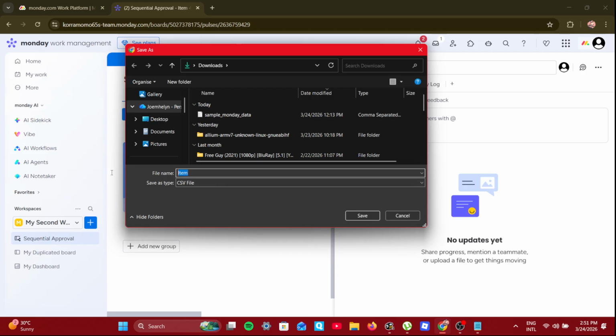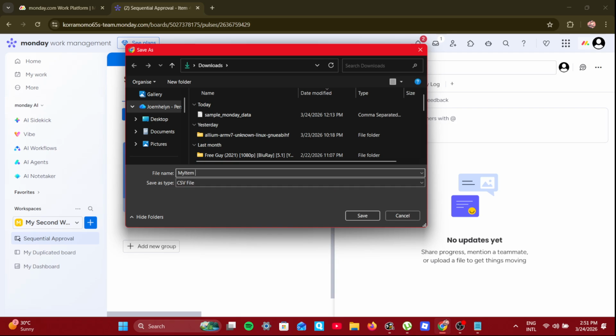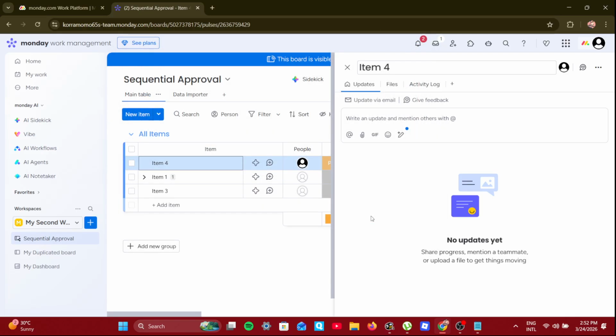Once you do that, the download will begin, and your Excel file will be saved to your computer based on your browser's default download settings. Depending on your setup, you may either see the file download automatically or be asked where you want to save it. And that's it. You've successfully exported an item card's updates to Excel in Monday.com.